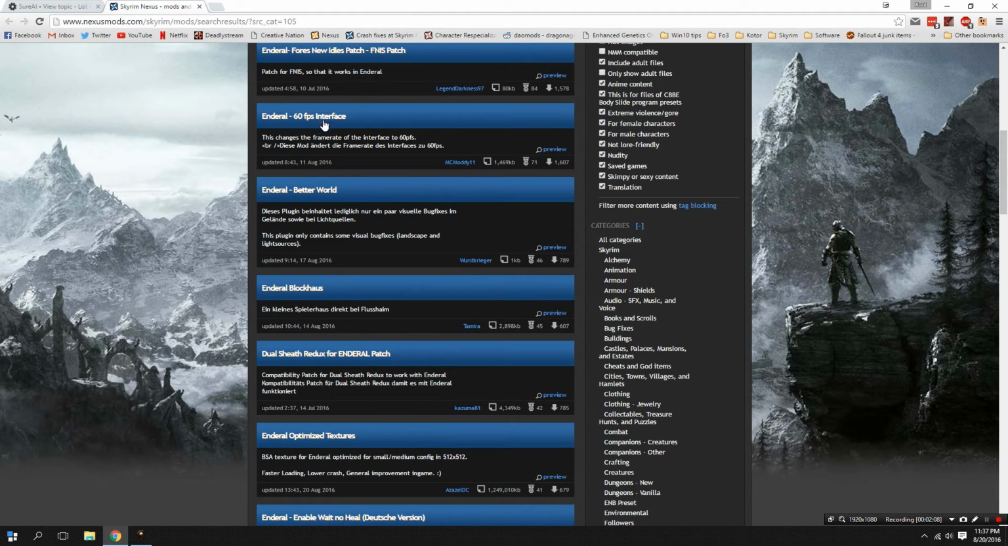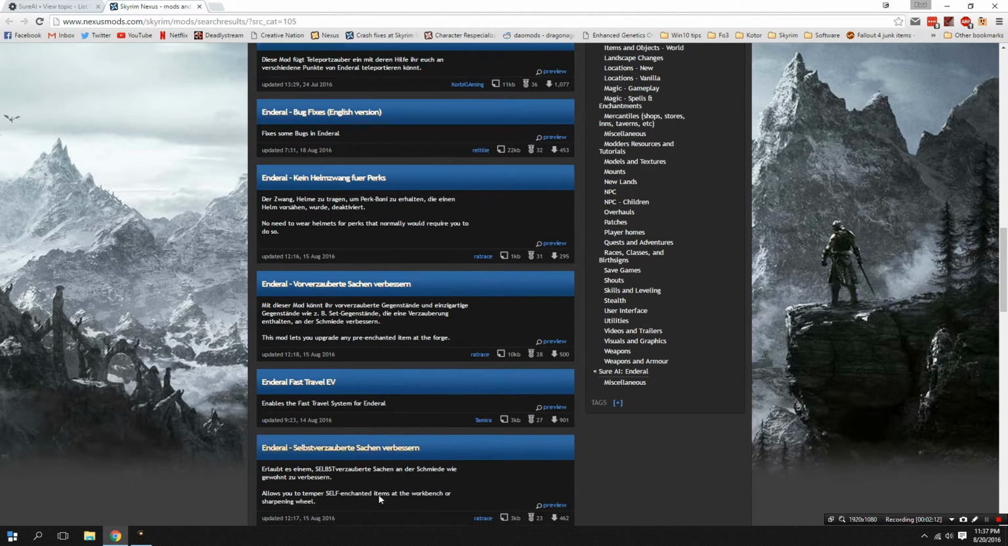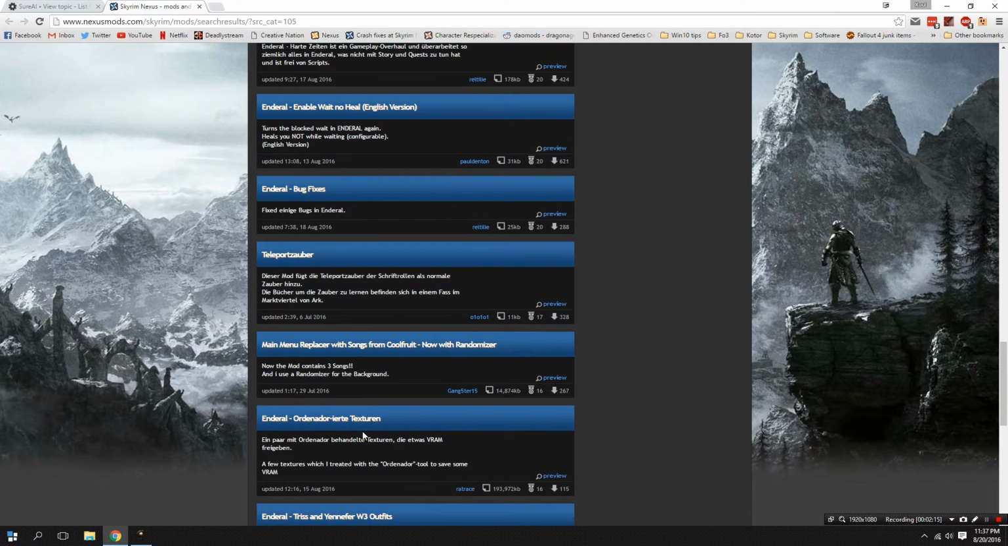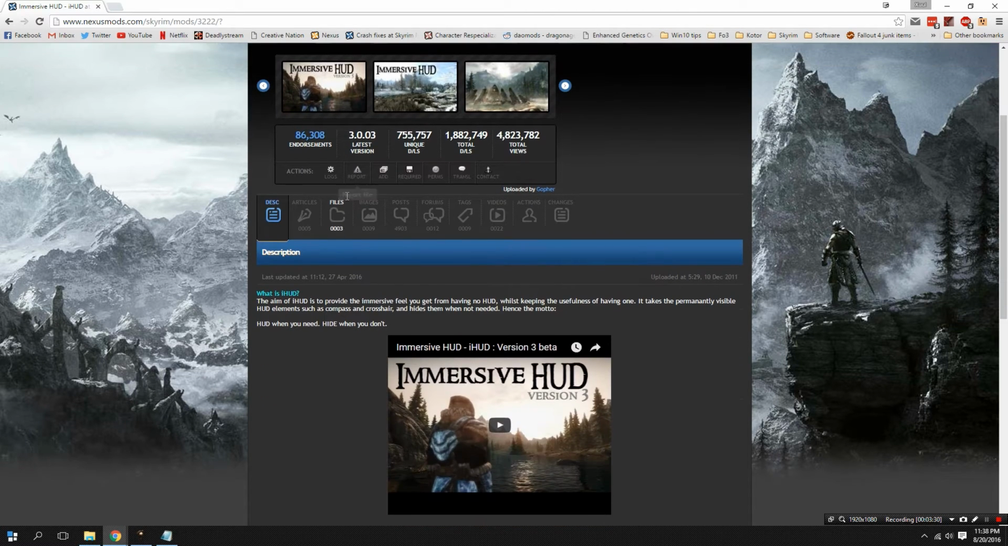You can also go over to the Nexus page, which has a file section for Enderal here. You can see Enderal for 60 FPS thing here. And these are all mods that have been specifically made for Enderal. I've also done some testing and found that iHUD is a very easy to install mod that works with Enderal, so we're going to use that as our demo installation mod. I'll throw this linked down below in the description.